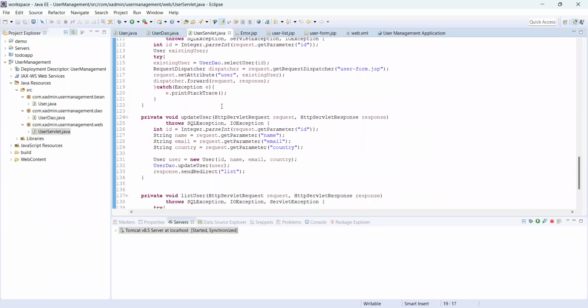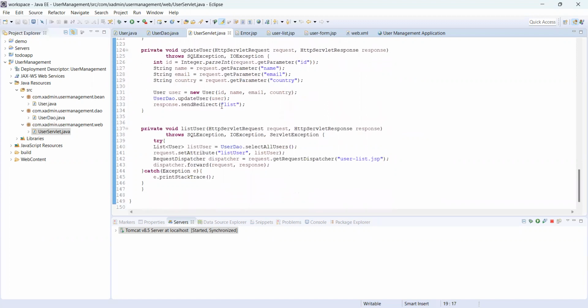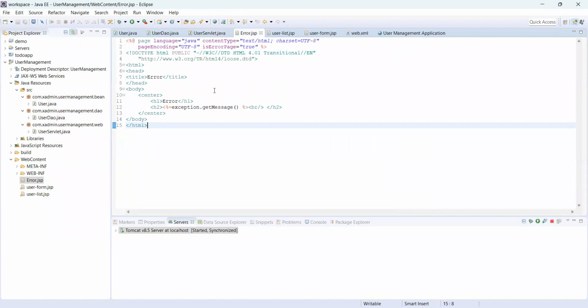This servlet uses the user.davo class to interact with the database and perform CRUD operations. It also uses the JSP files to render HTML responses for the user interface. Now let us see this error.jsp file. This is an error page written in JSP which will be displayed if an exception occurs in the application. The page will display the error message returned by the exception using the getMessage method, and it will be centered on the page. The isErrorPage attribute is set to true to indicate that this JSP page is an error page.